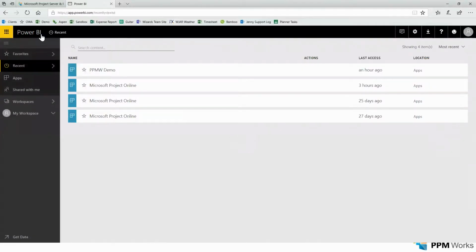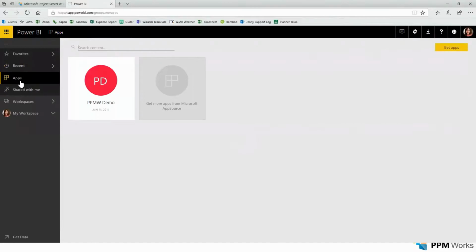And that is going to bring us to the Power BI area that I told you about, apps.powerbi.com. And here is where my apps are. So see, this is the groups/me/apps. And these are all of the apps that I have.